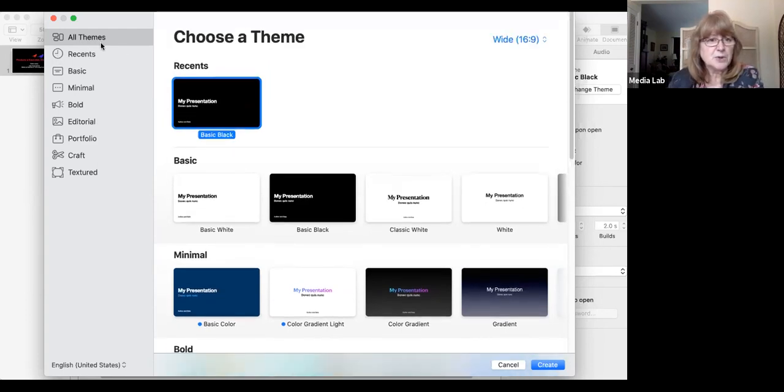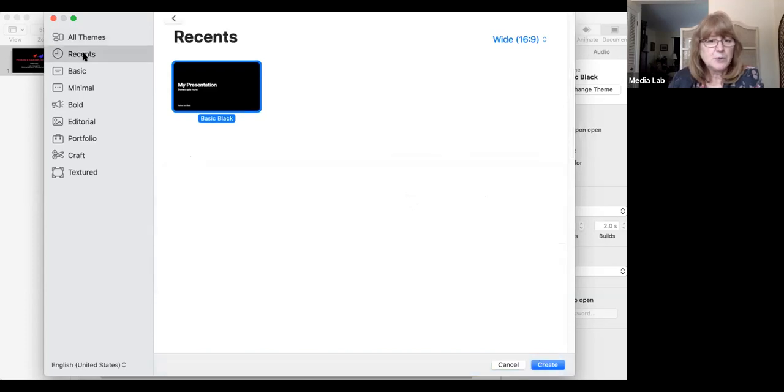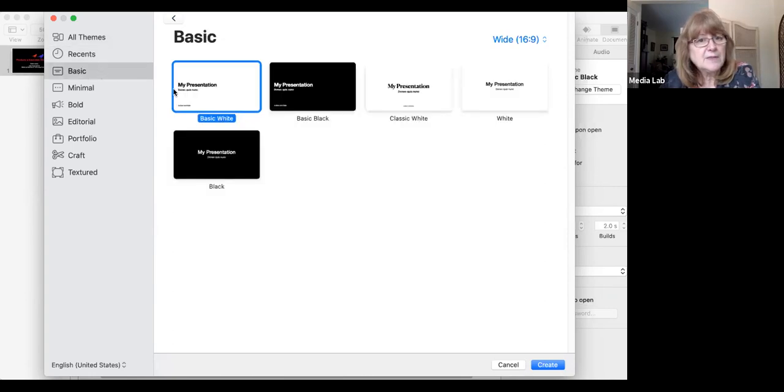You can either choose over here and see the recent ones we used. And I kind of like to start with either a basic black or a basic white because I'm putting pictures over it. And these are the very basic ones that you can really customize yourself.